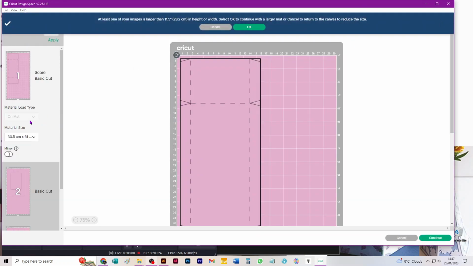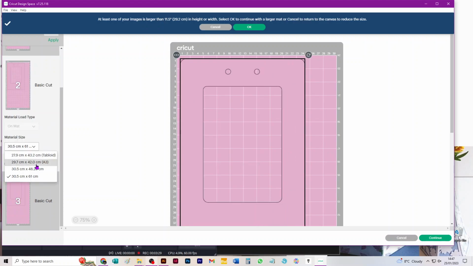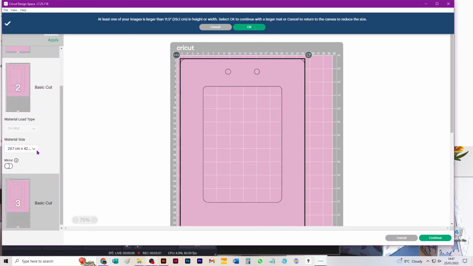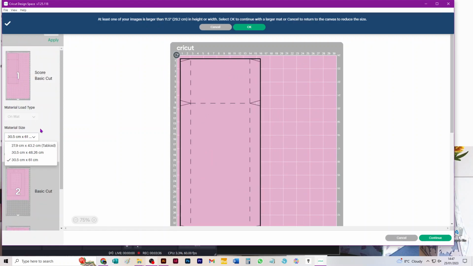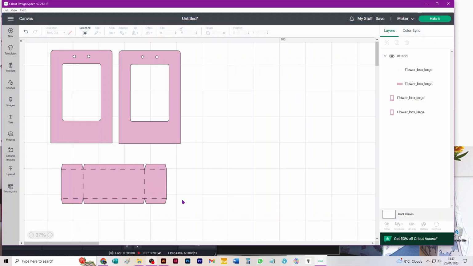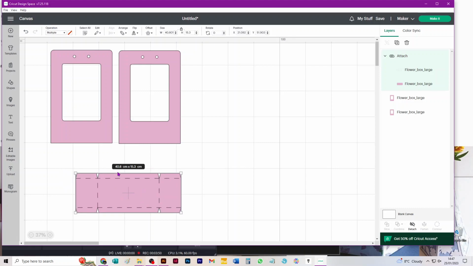And now if we click make it, we can see, let's just have a look down here. Yeah, it lets us choose A3 for the front and back pieces, but it doesn't let us choose A3 for the long base and side section. So let's just go back to the canvas and see how big that actually is. Yeah. So an A3 sheet of paper is 42 centimetres long, and this piece that we need to cut out is just under 41 centimetres long. So it will definitely fit on a piece of A3, and you're going to use the long mat.